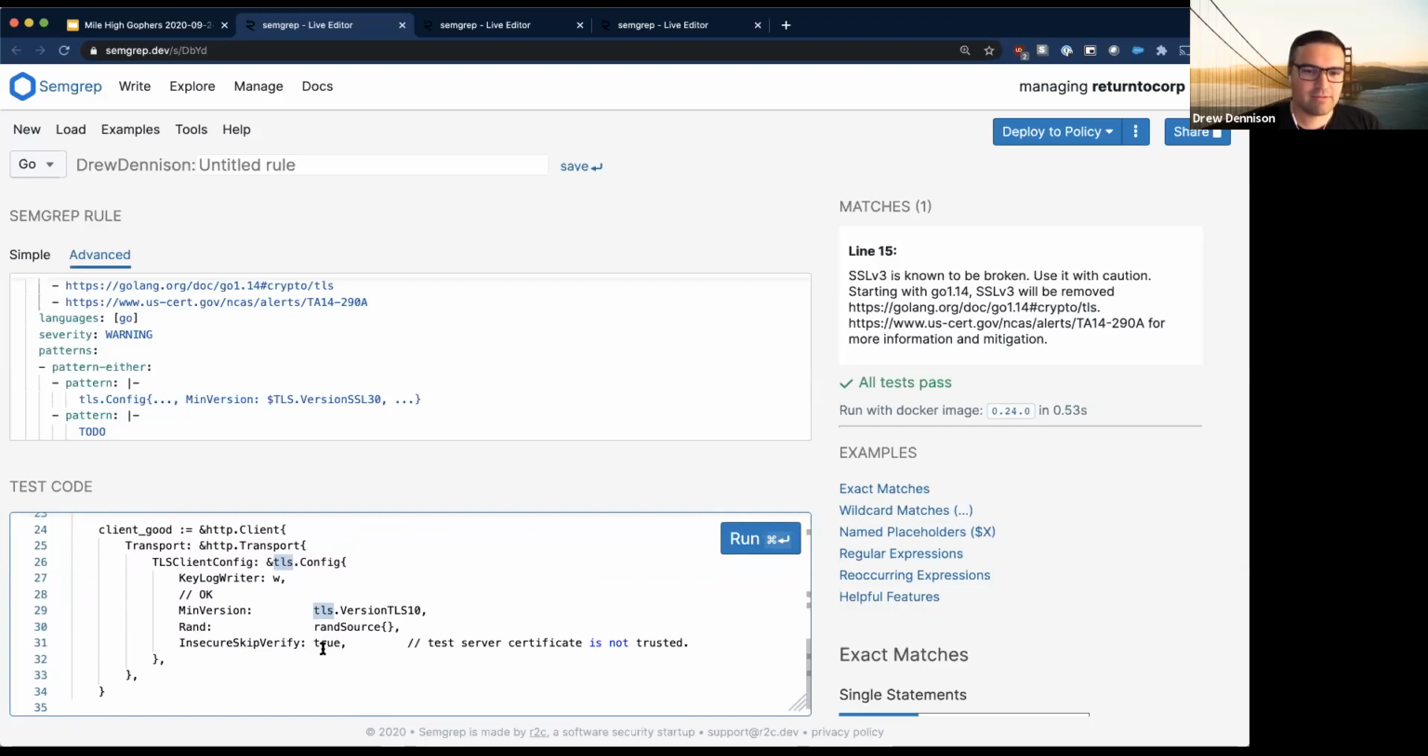And so even in the case where we have TLS 1.0, this is a good version. We've turned off that the server certificate is not trusted, and so we're going to skip that verification. And this lets an attacker man in the middle of the connection.